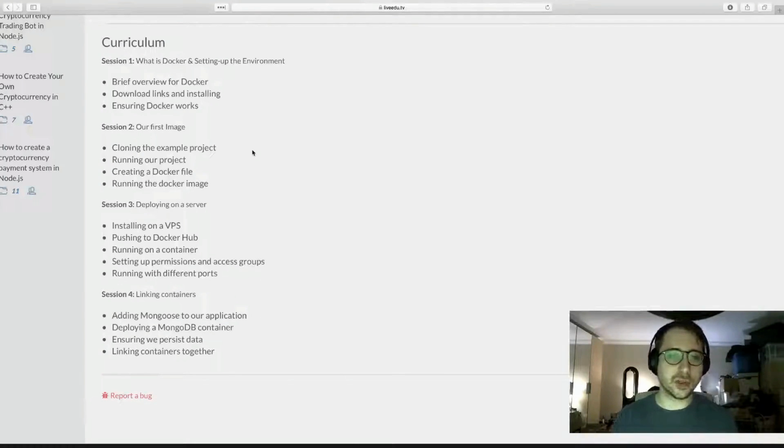Then in session two, we're going to start with our example project. So we're going to clone that down from GitHub, or you can download it from the LiveEDU resources. And then we'll run the project. It's going to be in Node.js, so make sure you do have Node.js installed and npm. If you don't know how to do that, there are links online to do it. We're not going to cover that in the course because we're not really focused too much on the example project. We're focused on the Docker part of it.